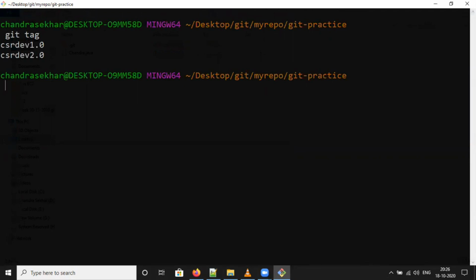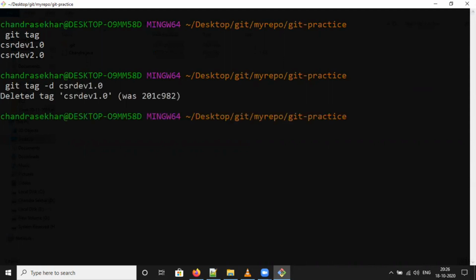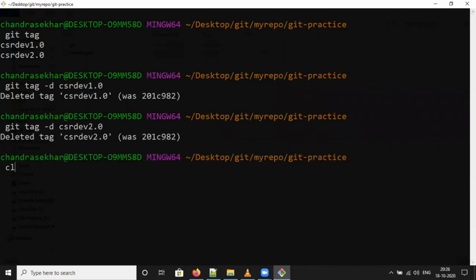So let me delete them. git tag -d dev 1.0, deleted. We'll do one more time, 2.0, deleted. Now you can check with git tag. There are no tags available.